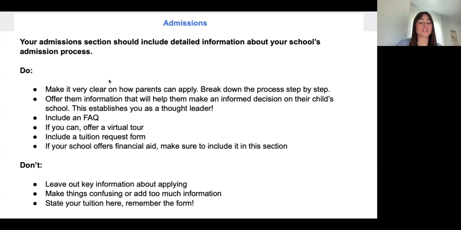Include a tuition request form. Again, this is what I mean when I said gating your tuition. I'll show you the sample tuition request form that we have in a couple of slides. If your school offers financial aid of any sort, make sure to include it in this section. So we have information on financial aid in the dropdown for your admissions section. This is something that some parents might be interested in learning more about.